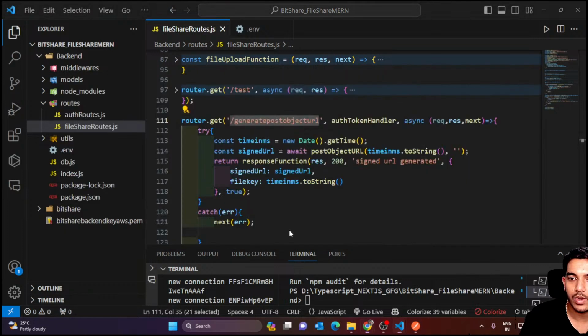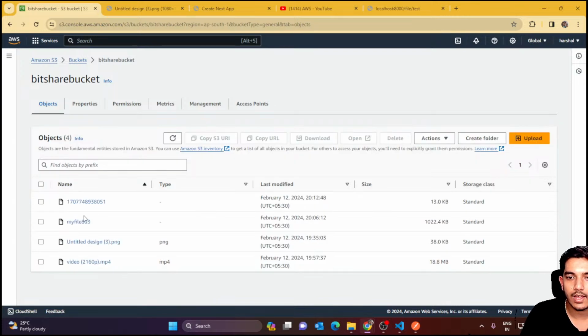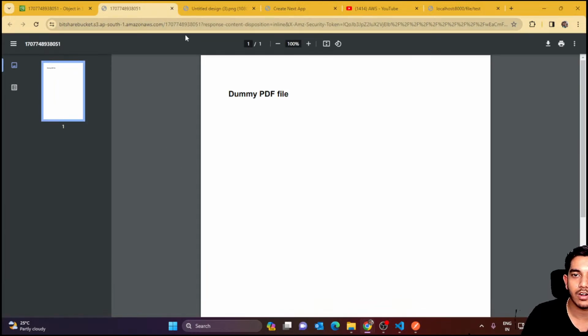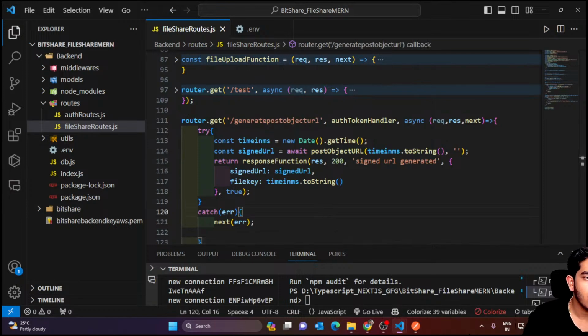Now let me show you AWS. If I go to the bucket, you can see that this is the file just uploaded. If I show you this file, you can see that this is the PDF we uploaded right now. Perfect, that means everything is working. Now we just need to call the APIs.